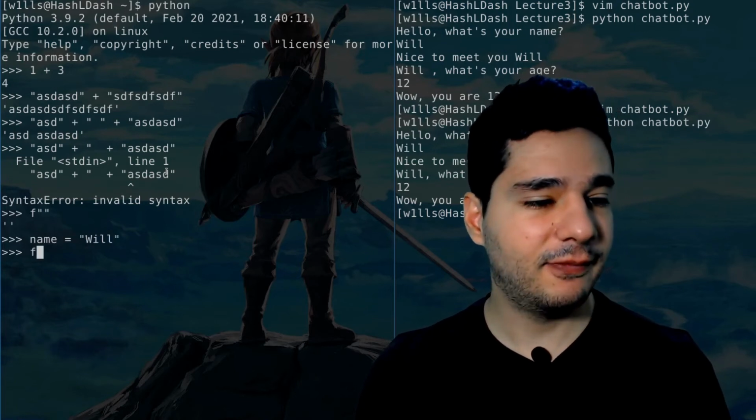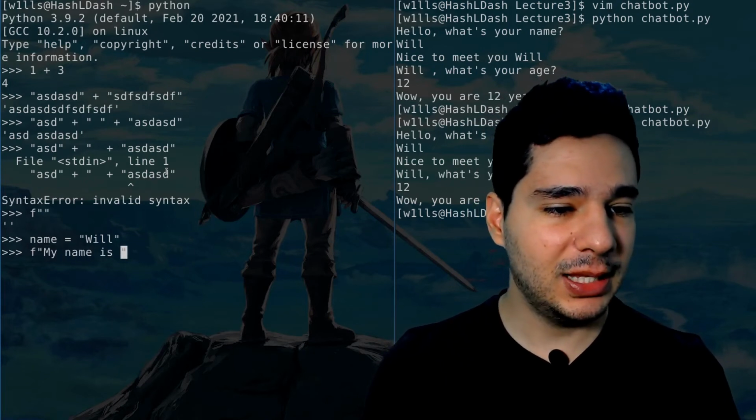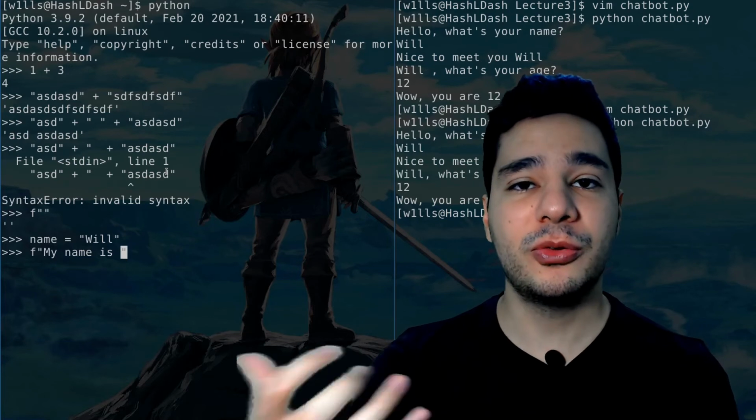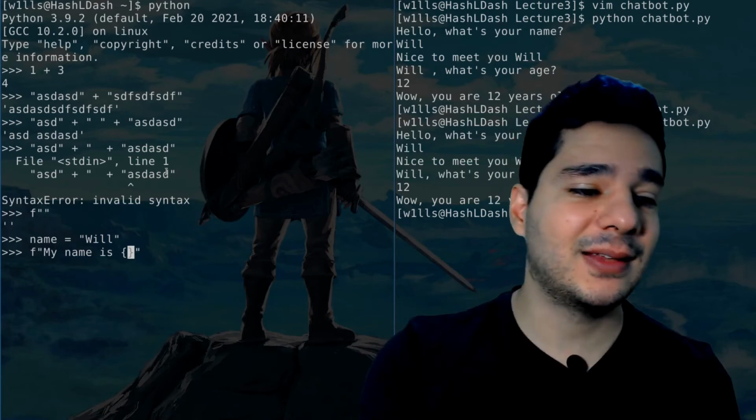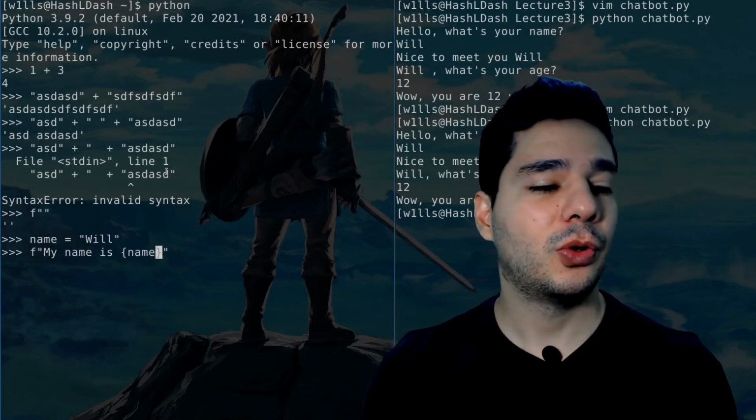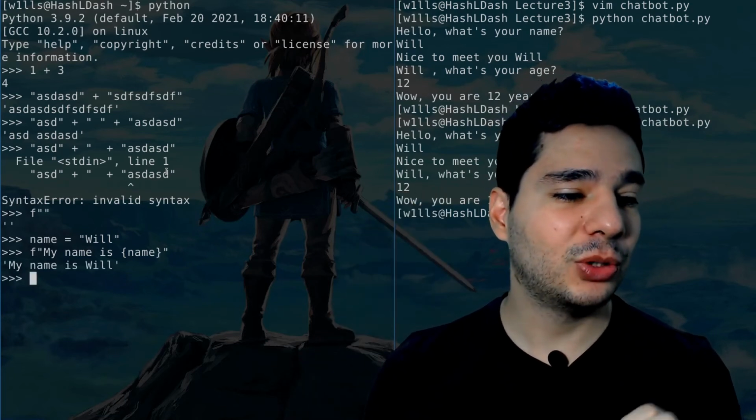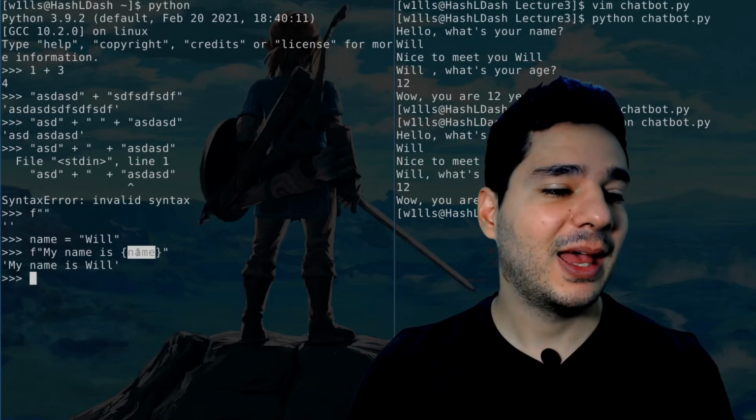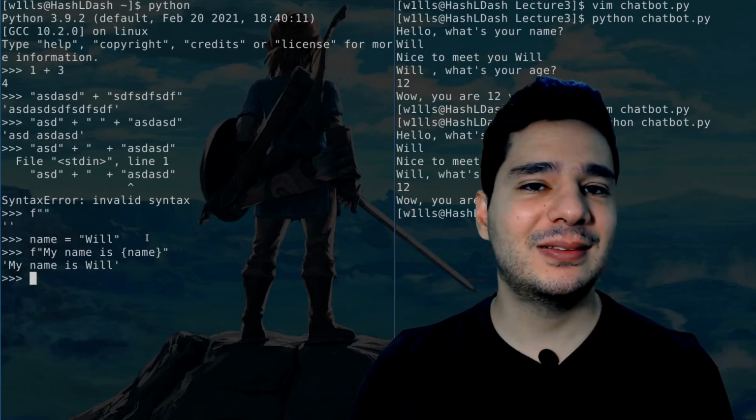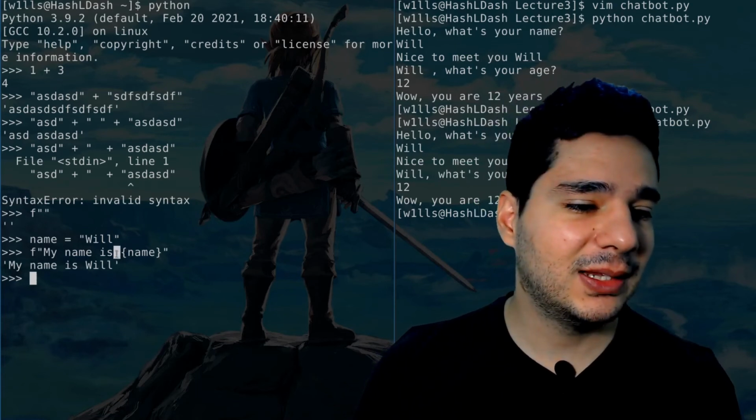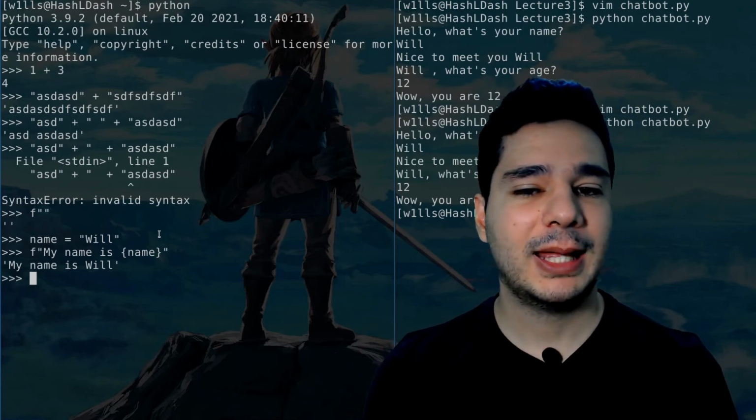And then we can format the string. My name is, and when we want to use a variable, we add curly braces and put the variable inside the curly braces. So: my name is, curly braces, name. Then Python knows that this has the string Will inside and it will join here. This is much cleaner. You can see the spaces, you don't have to add spaces. It's much better to do it this way.